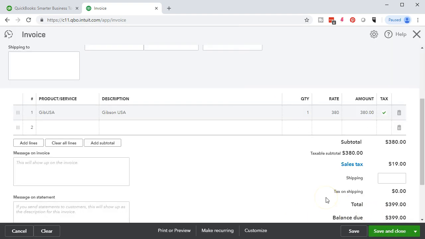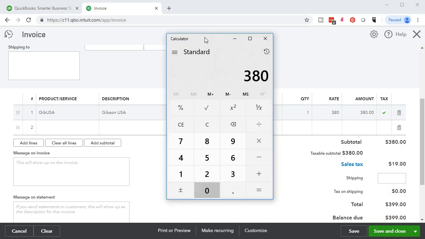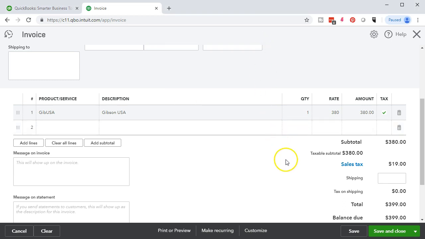So now we have the 19, which of course is going to be the 380 times the 5%. Sales tax is pretty much a flat tax. Whatever the sales price is, whatever the rate is, you just multiply them out. Typically that'll be the sales or usage tax. So it's pretty easy to calculate for that reason. So this is going to be our invoice then.